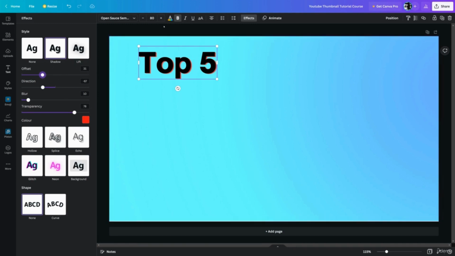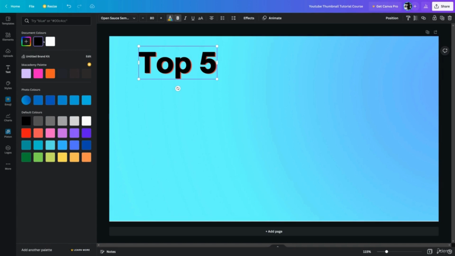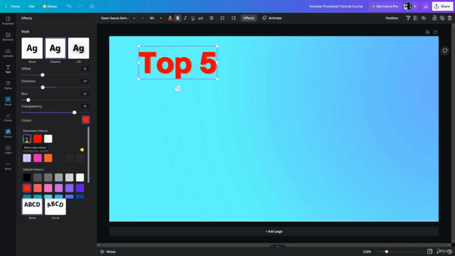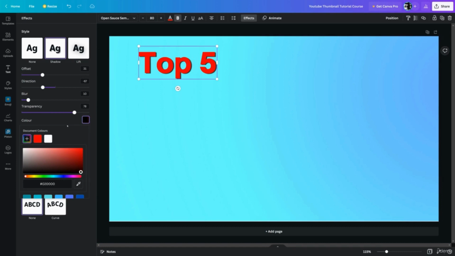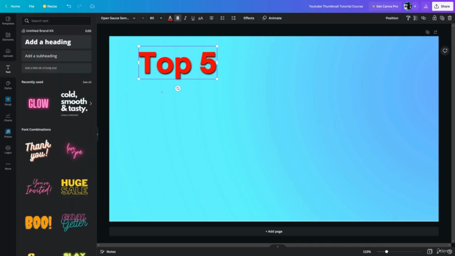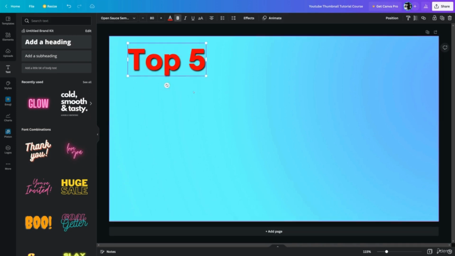Note that if you want to change the color, you can also do that, but for now I'll just select something else. Maybe I'll select red, and then I'll go on to effects, and then in the shadow I'll change the shadow color to black. Okay, so I'll add a little bit of blur, direction at the bottom. Okay, so now you can see that I have a nice text with a sharp shadow. It looks really nice, right?